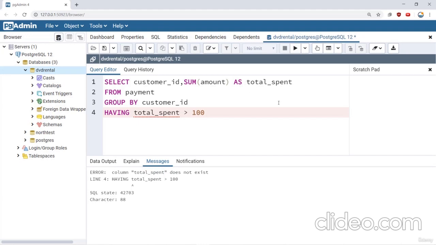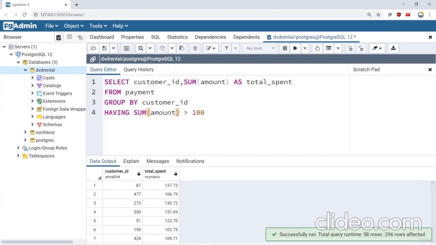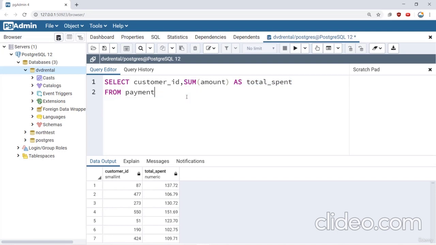So because an alias gets assigned at the very end, you cannot use it in something like a where statement or a having clause. Unfortunately, you have to go back and choose the original, either column name or the original function. So we'll have to say having sum amount greater than 100, and we see back these results. So keep that in mind. These aliases get assigned at the very end, so you can't use them to filter by. So I'm going to show you another example of this. Let's just go ahead and remove group by and having sum, and we'll just say amount.